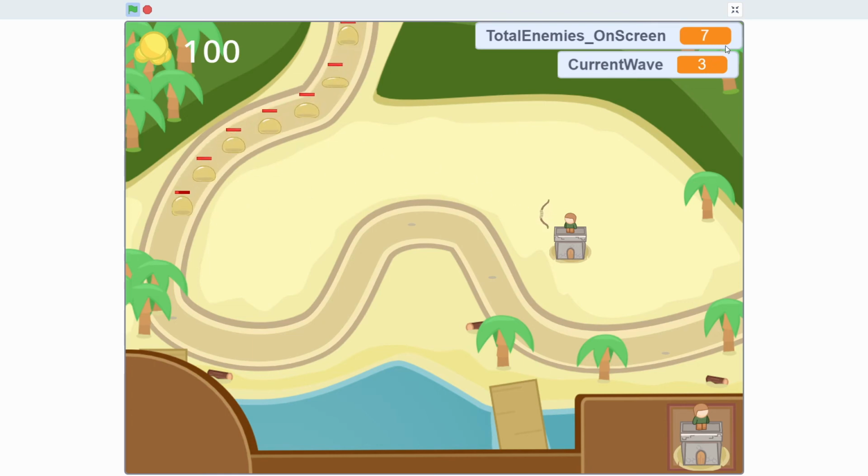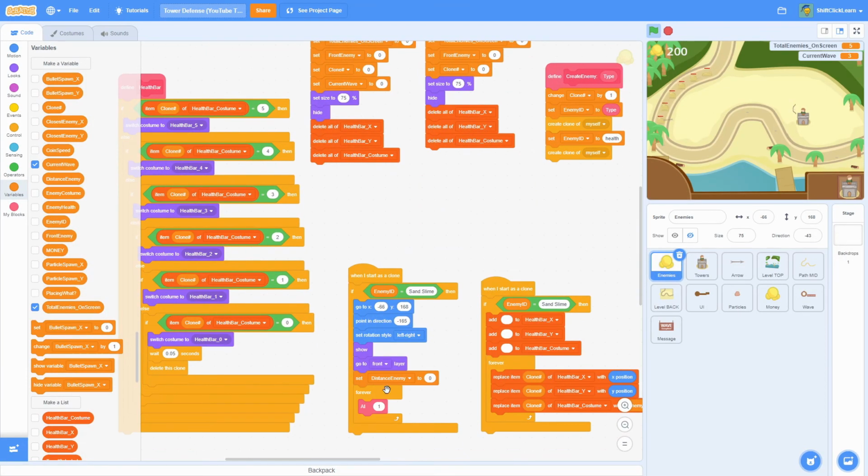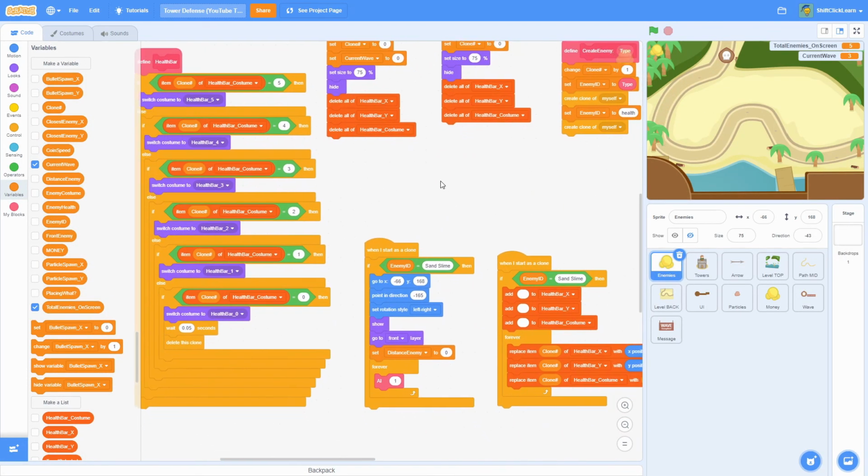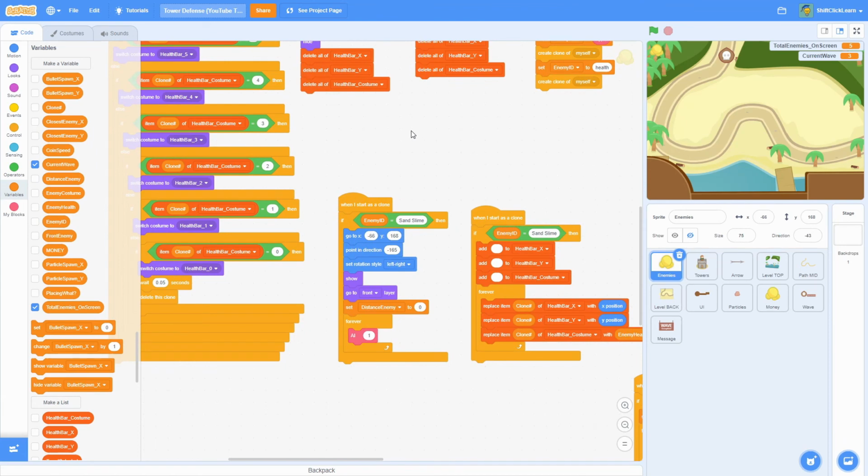Before they weren't doing that. So all you need to do is just set that distance enemy to 0 in the beginning. So the fix to it shooting when there's no enemies, thankfully, is pretty simple.